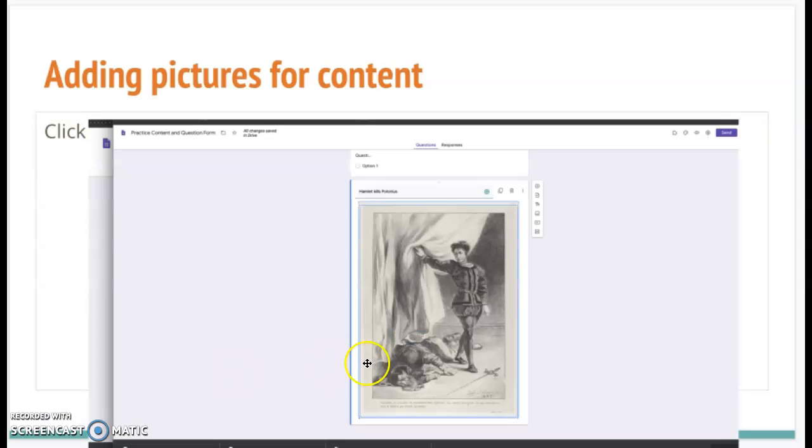After you select the photo you want, it's going to pop up something like this. Depending on the size of the photo, you may have to resize it. And you can title it here. And again, you're probably going to need to move where your question is using your 3 dots to make sure that everything appears in the right order.